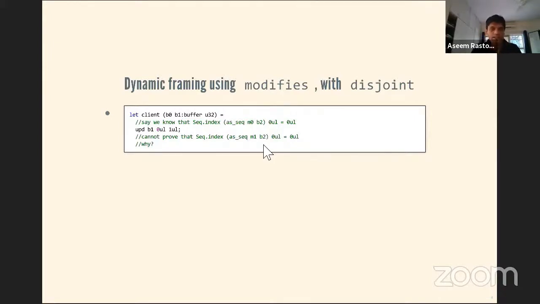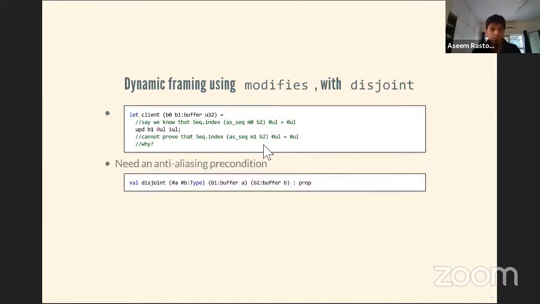Because the reason is that we have to tell F* that B1 and B2 do not alias. And this is common, like when you are manipulating pointers in C, often you have anti-aliasing invariants and anti-aliasing properties in mind. And F* is kind of forcing you to make them explicit. So if you wanted to prove that after updating B1, B2 did not change, you have to tell F* in the precondition that B1 and B2 are disjoint.